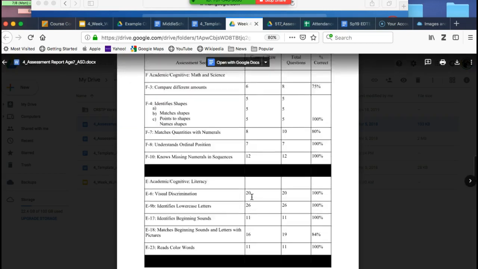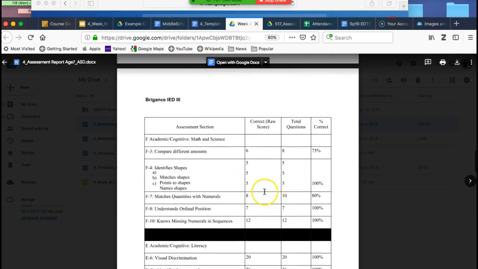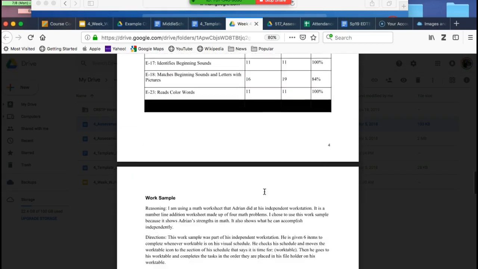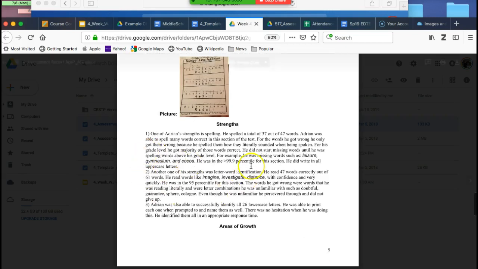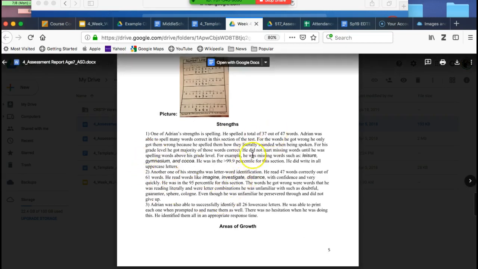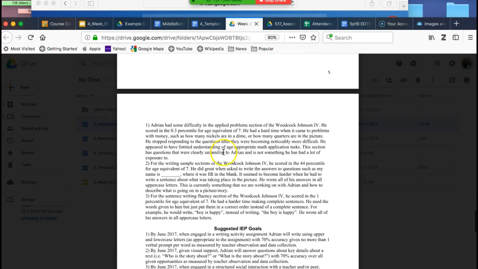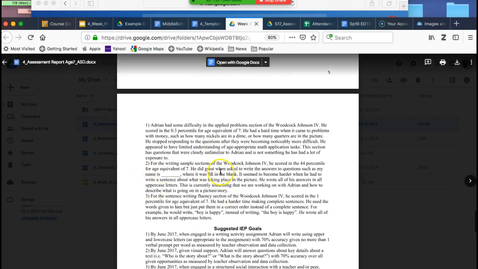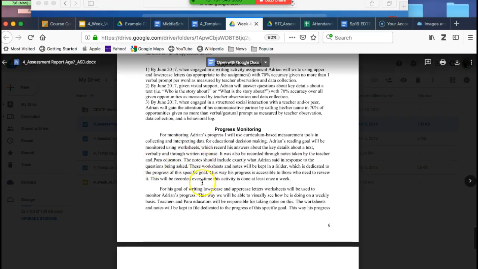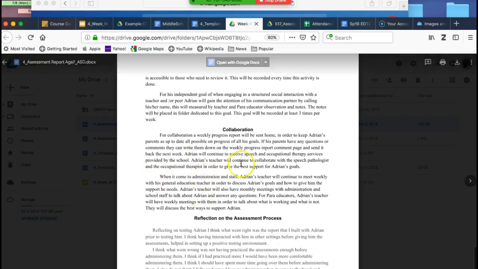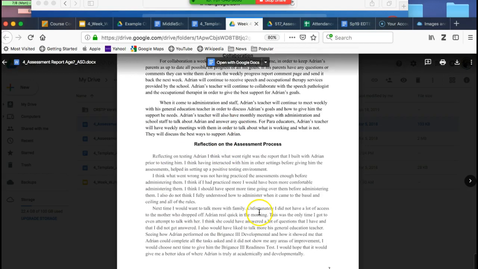And then, oh, that was the Bergantz. Here's the Bergantz scores. And the work sample with the photo. So what's the reasoning? What are the directions? And then you can see the strengths, and you have to put data in there. Here's the areas of growth, and you also have to put data from the assessments. Suggested IEP goals, progress monitoring, the collaboration plan, and then here's the reflection.